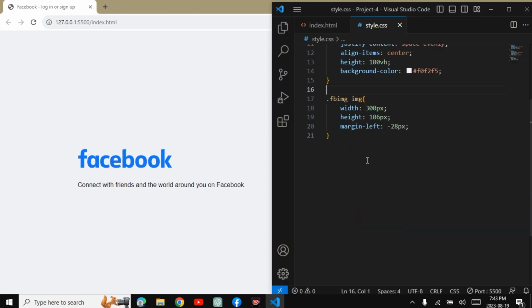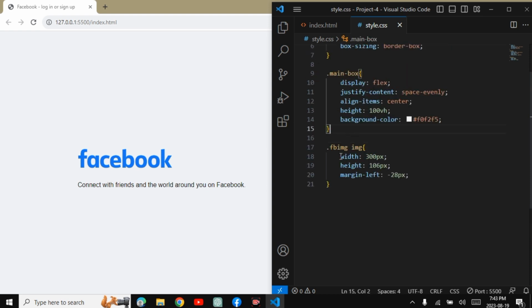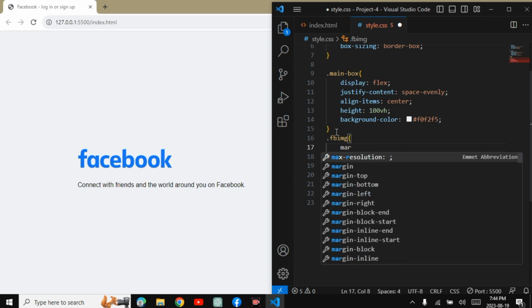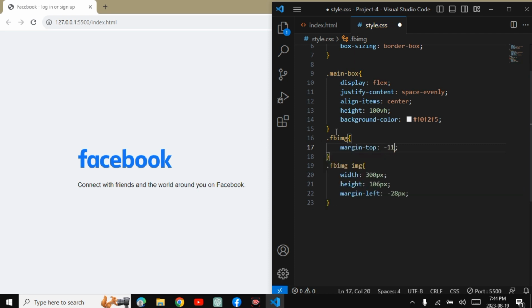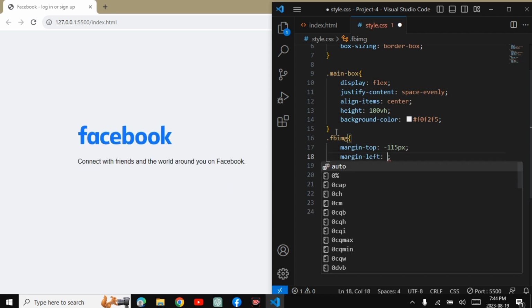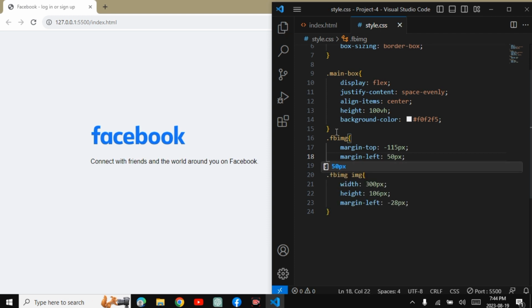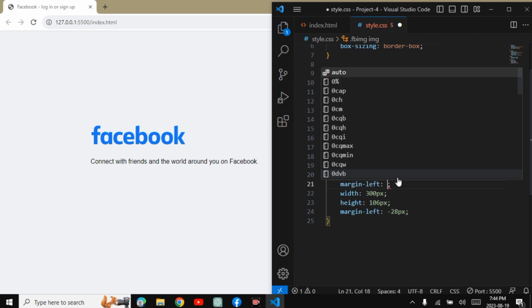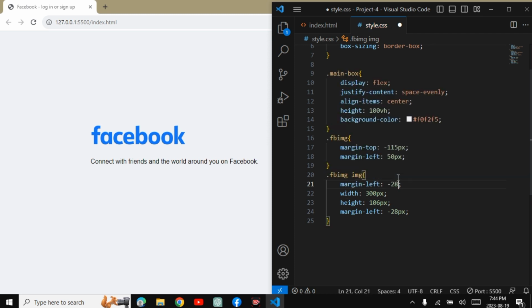After that, let's target this Facebook image box. So inside it, we have to write here .fb-image, inside it. We have to write margin top minus 115 pixel. Let's save it. And margin left 50 pixel. And inside this image tag, we have to write here margin left minus 28 pixel.